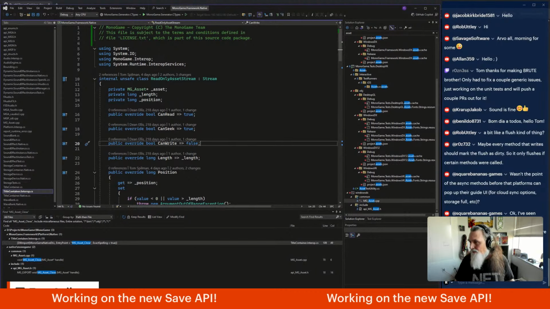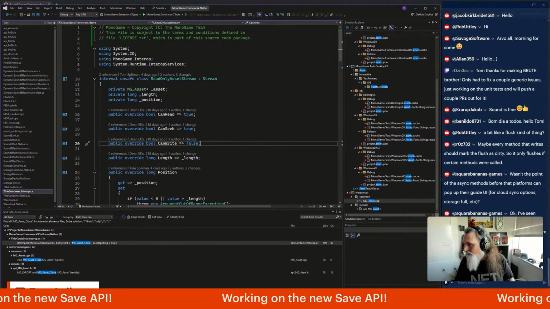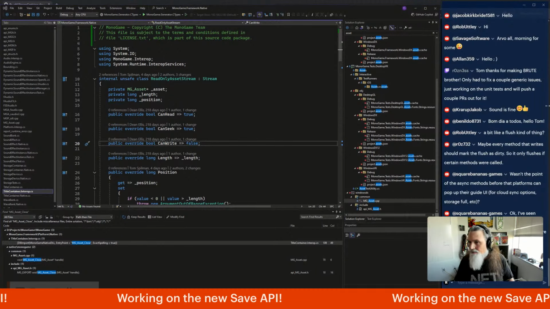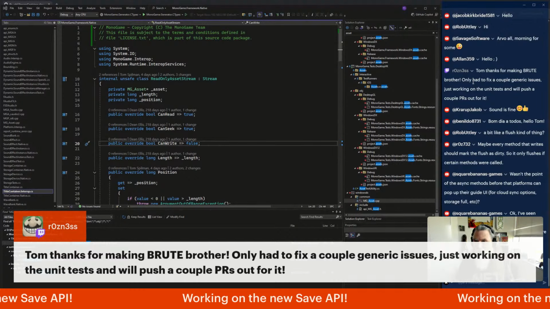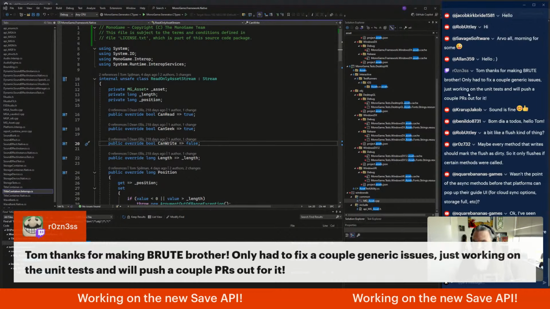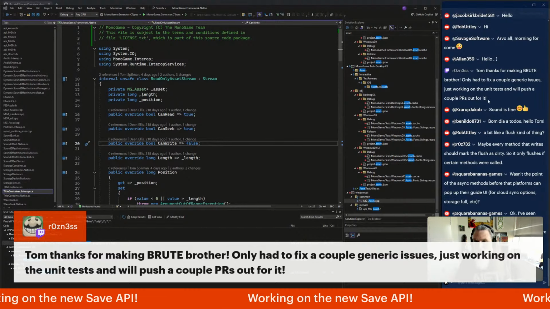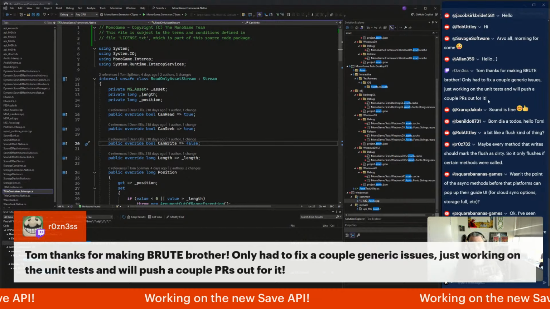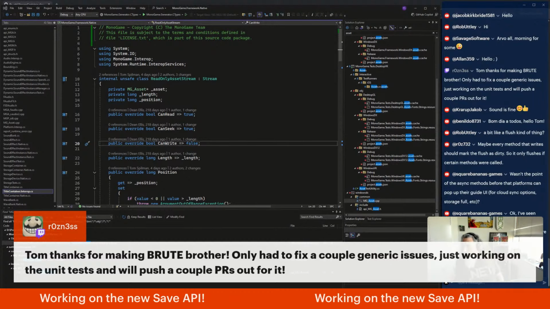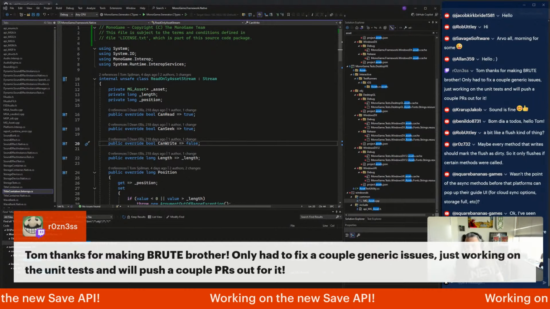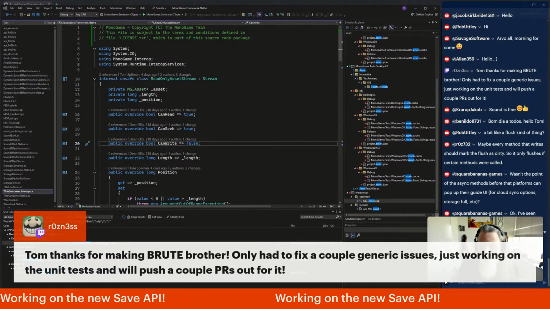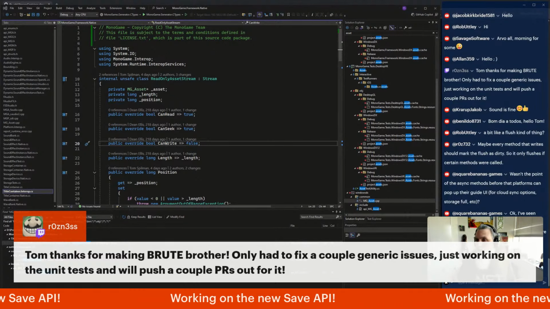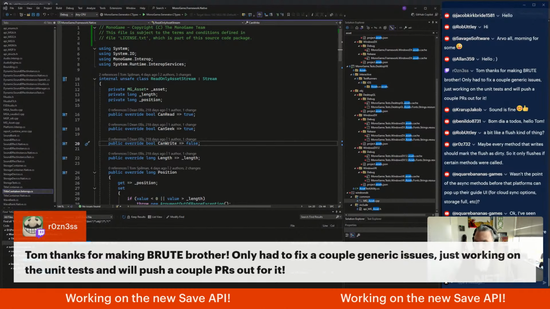Oh, I missed something from Roz earlier. Kind of a sidetrack here. So Roz says, thanks for making Brute Brother. Only had to fix a couple generic issues. Just working on the unit test. We'll push a couple PRs for it. Yeah, thanks, Roz. He works on some console stuff. There's some news for the Brute stuff coming soon. Working on something there that is a pretty big update to all that stuff.